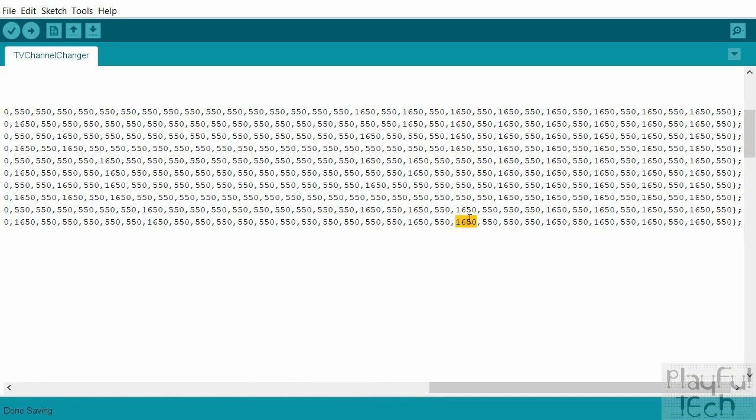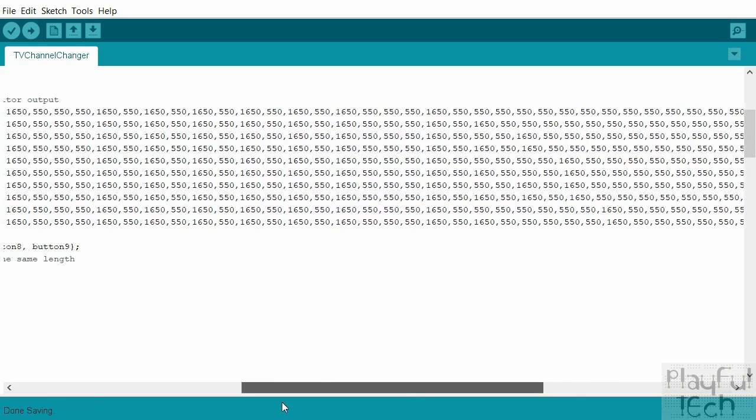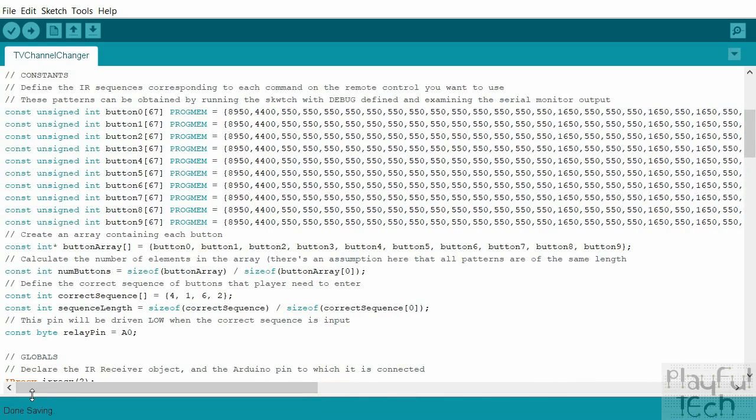So what this represents, in array form, is the same as that plotter, the graph which I showed you of the line with the highs and the low signals. This is exactly the same information, but just represented as an array of values.